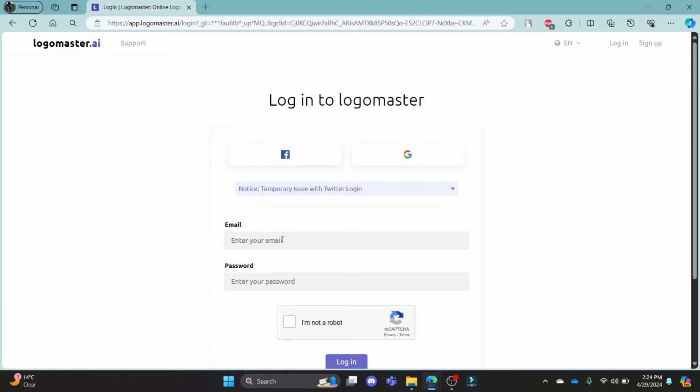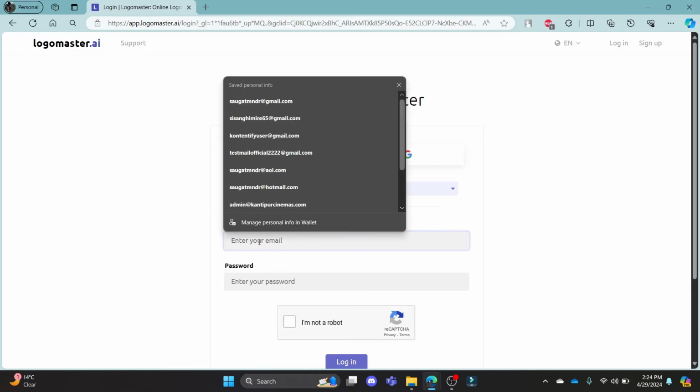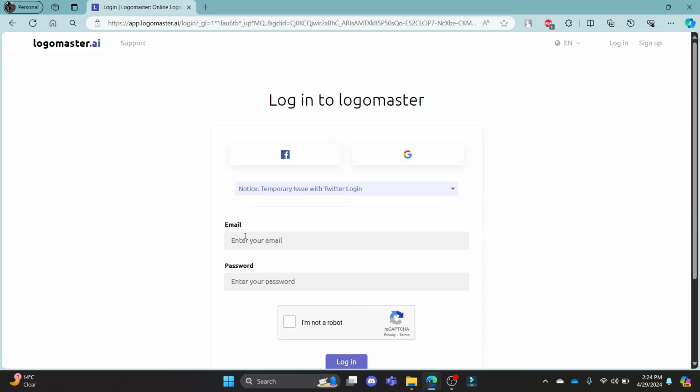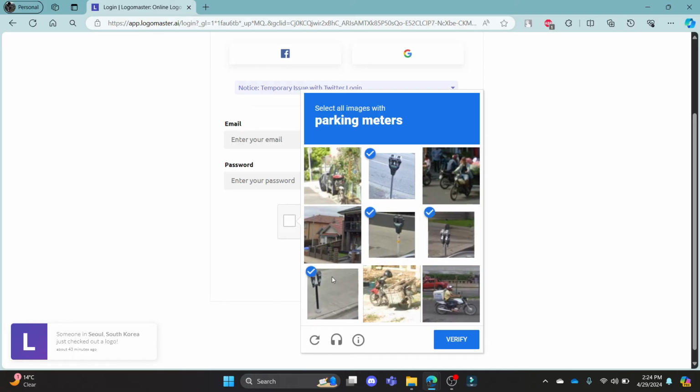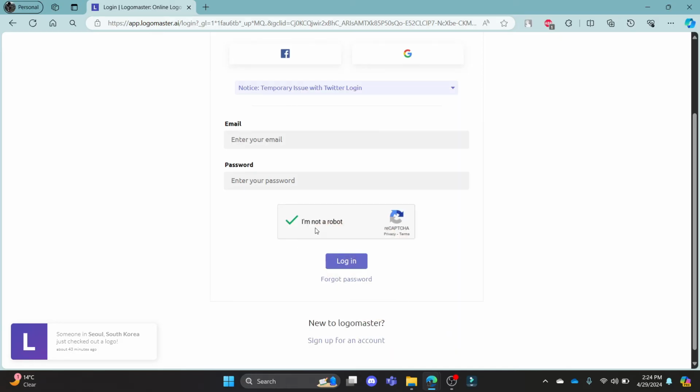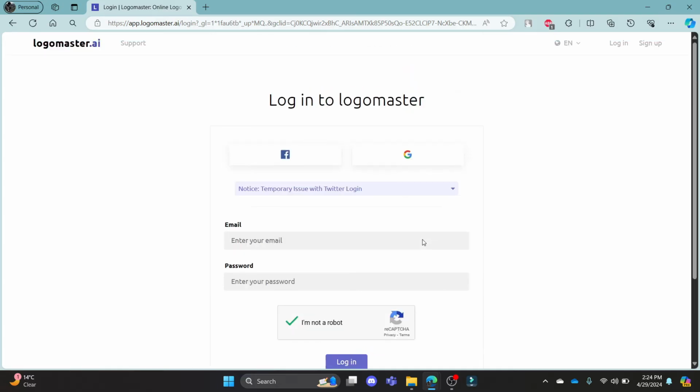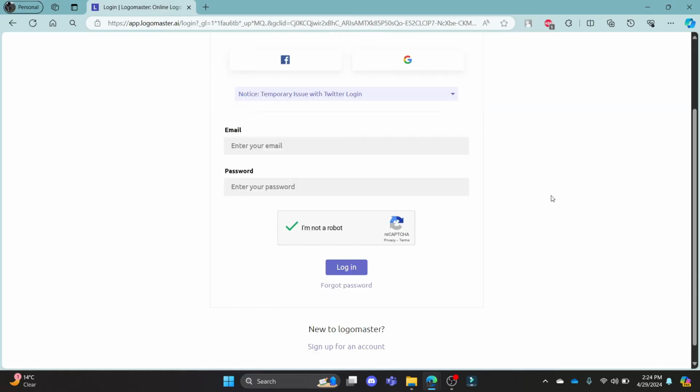But if you want to use your email address for login into your account, go ahead and write down your email address in this box over here. After you write down your email address, write down the password to your account of Logomaster AI, click I am not a robot, and then select the parking meters or anything which is shown. So after you verify it, you can see the tick mark will be shown. Then click login. This way you can successfully log into your Logomaster AI account.